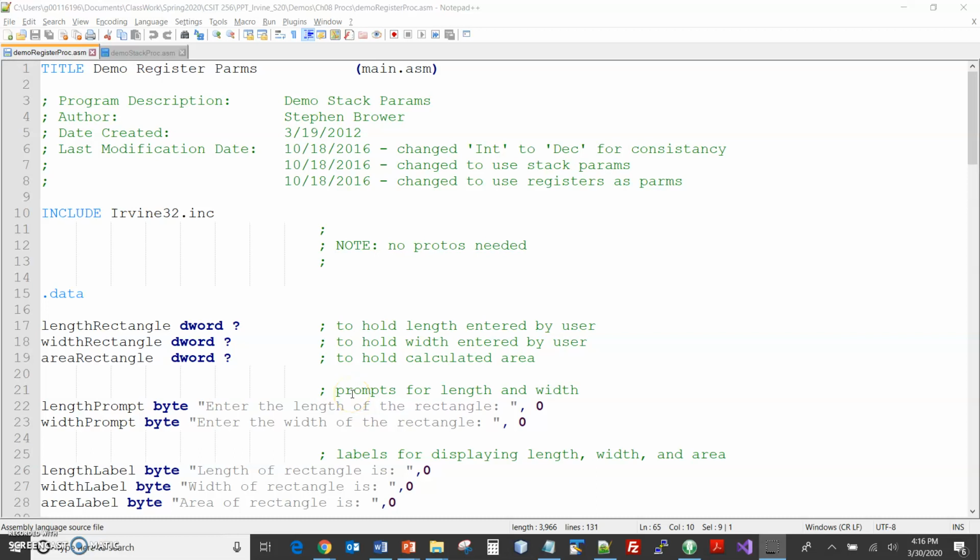This demo is meant to accompany Irvine Chapter 8. And there are two demos that I want to look at. The first one I want to look at is this demo register proc.